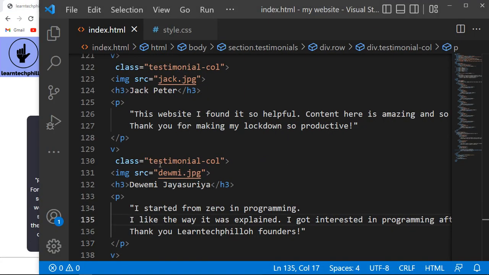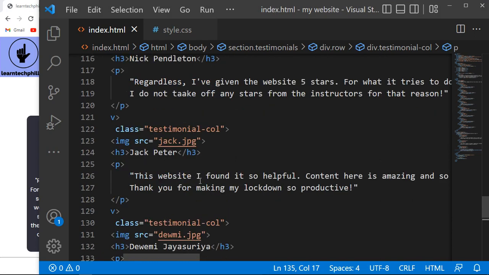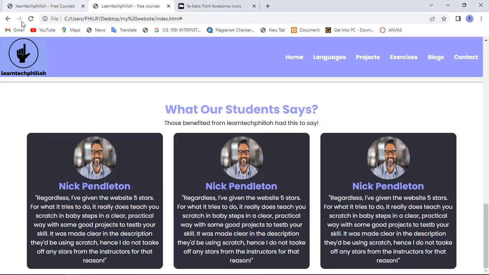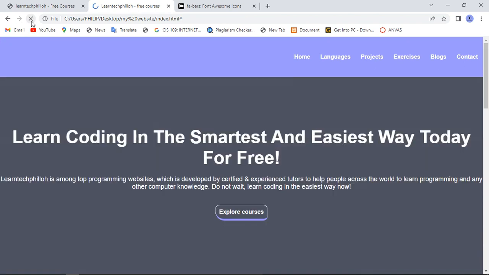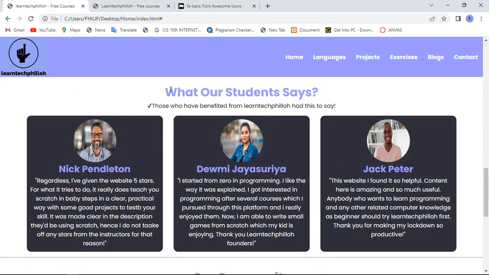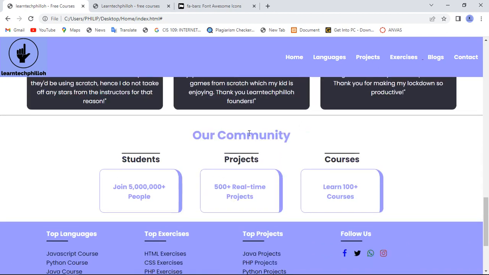So you'll have changed the image and also the information contained inside there. Just go to your browser and click on refresh. See, now the image has been changed and all that. We'll have something of this sort. Now we are going to the next part. The next part is to create our community section.